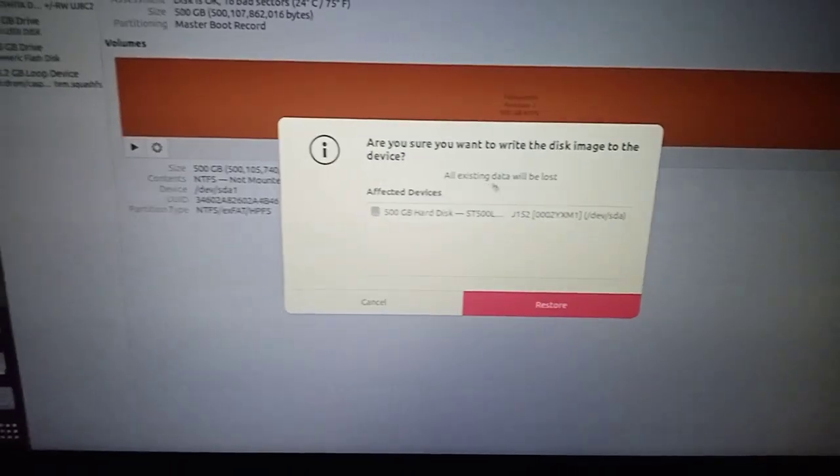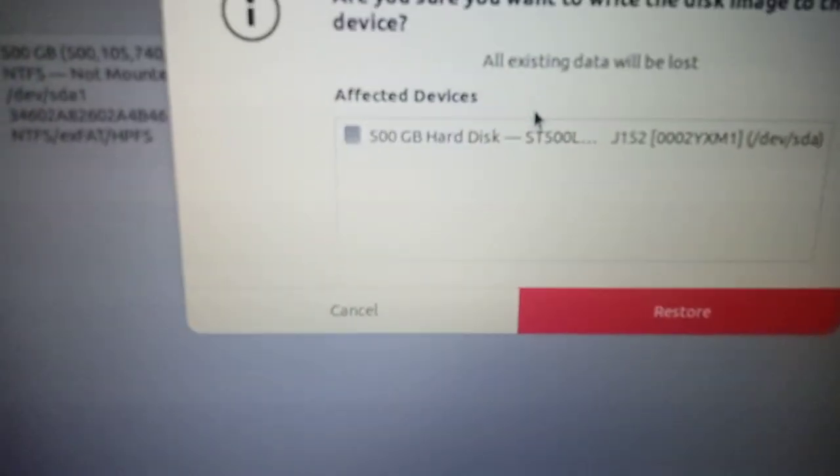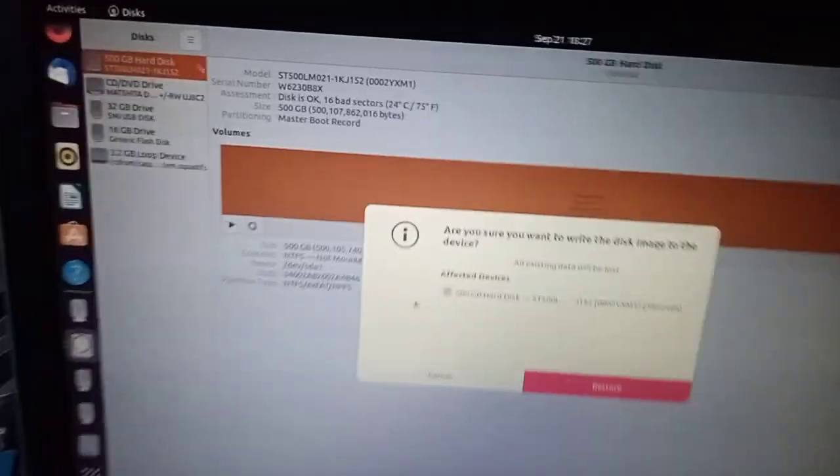Are you sure you want to write the disk to it? And you'll see there it's showing us the 500 GB. As I say, you don't want that if you're someone already with a Linux operating system and you're just making a bootable USB. Make sure that is your USB before you go ahead with this.